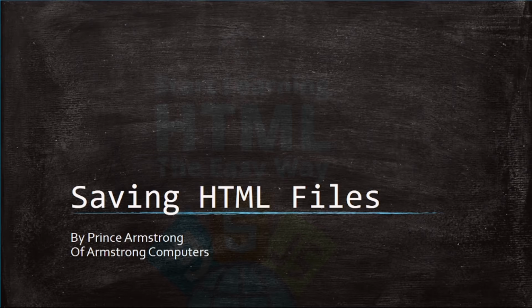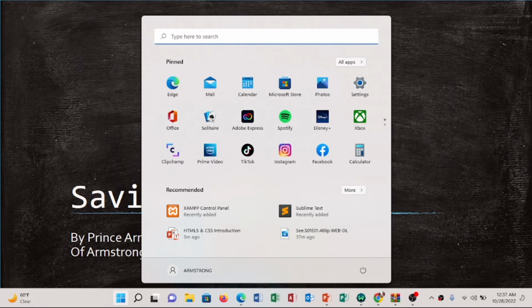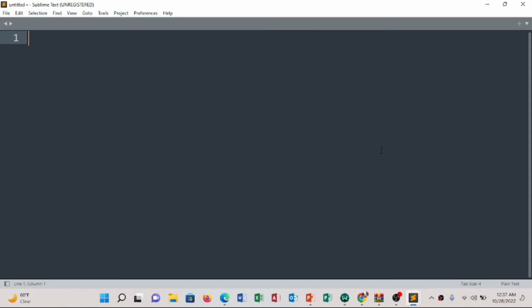First, let me launch my text editor known as Sublime Text. This is my Sublime Text, I'll double click on it to open it. So this is my Sublime Text. Now first what I'm going to do is write my first web page. So let's begin by writing my first web page.